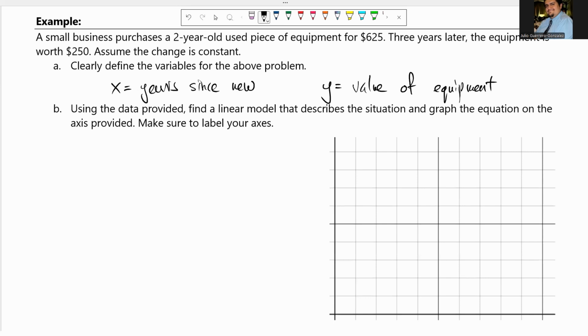Like I said, you don't have to use X and Y. You can use any other letters. I would start to suggest to you all to make those letters suggestive, okay? But for now, just so that we don't get too scared, we're going to use X and Y. Now, using the data provided, find a linear model that describes this situation. And then we're going to try to graph it. Got it? All right, so in the problem itself, we are given 4 values.